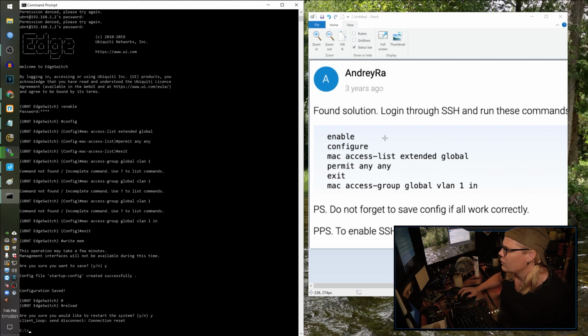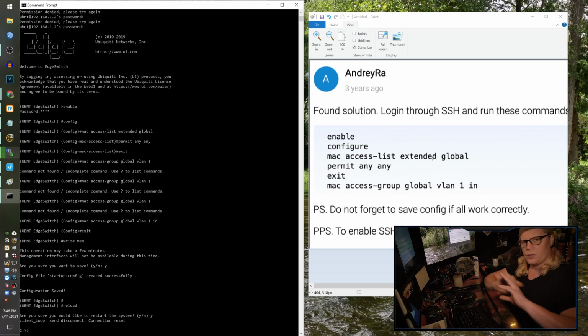So on the screen here, remember, we're going to SSH in, enable, enter the password, then configure to go to the configuration shell, mac access-list extended global, permit any, exit. That'll take us back to the config shell. Mac access-group global VLAN 1 in. There we go. And then we save that, and then we exit back to the enable shell where we can actually do system-type things, which in this case was write mem. So that's in place there. And once that's done, your ROMON should work across your Ubiquiti switches. That's all there is to it.